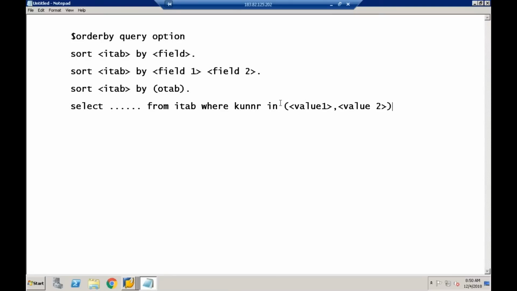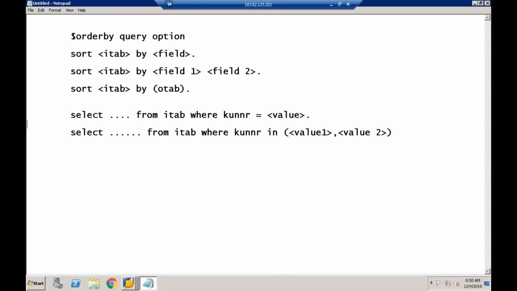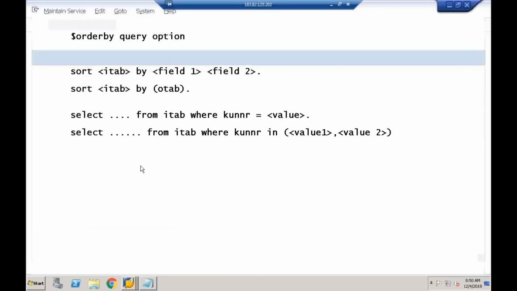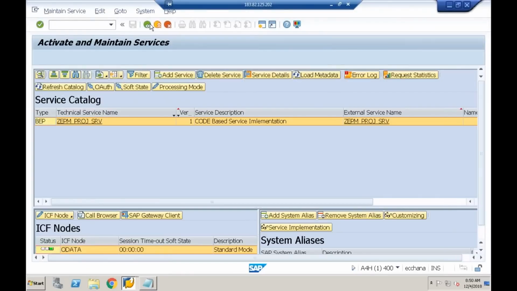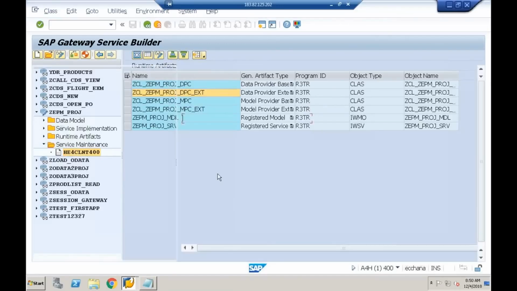Now if you're comparing with a set of values, we'll use the IN operator. If you are comparing with a single value, you'll say where customer number equal to that single value. When do we go for equal to? When you're comparing with exactly a single value. When do we go for the IN operator? When you're comparing with select options, or ranges, or a set of values. So yesterday what we did here, if you go back to that implementation, what is the method we have written for that?